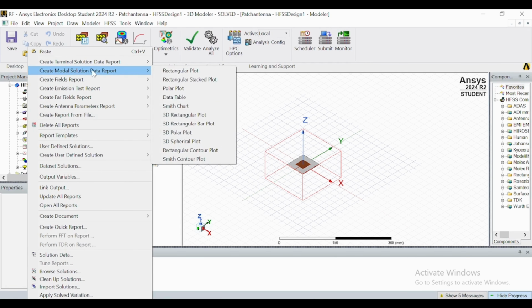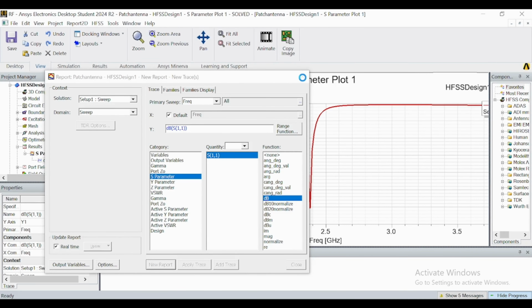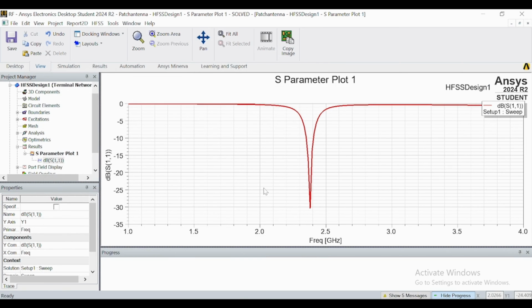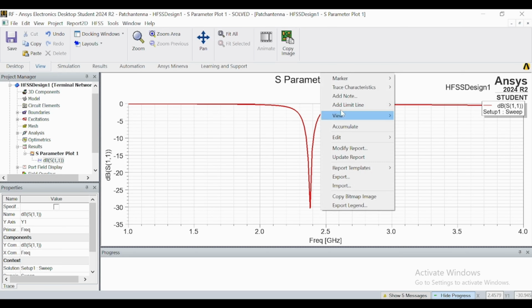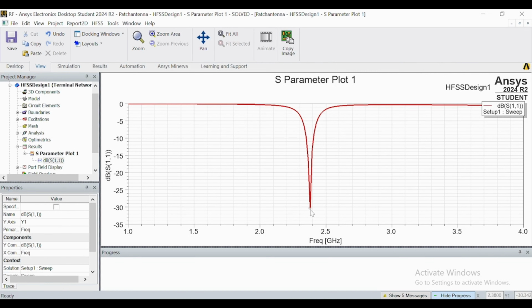So we click on create modal solution data report, rectangular plot, and we will see the S parameters. So it is S11, in dB. Create a new report. Now you can see the results. For good results, it must be below -10. Now you can see the results. For checking where it is best, you can add a marker. Click on it. Now you can see that it is 2.38. So it is best at this point.